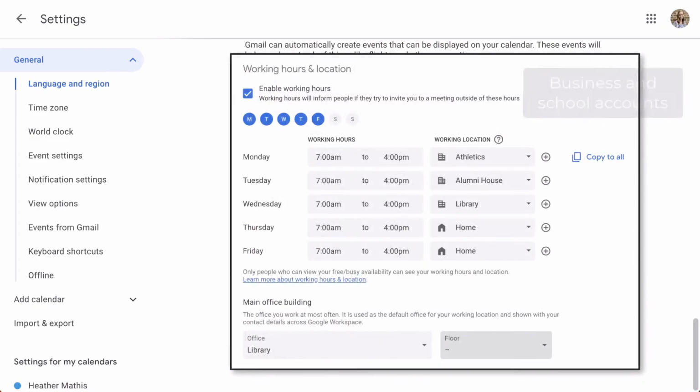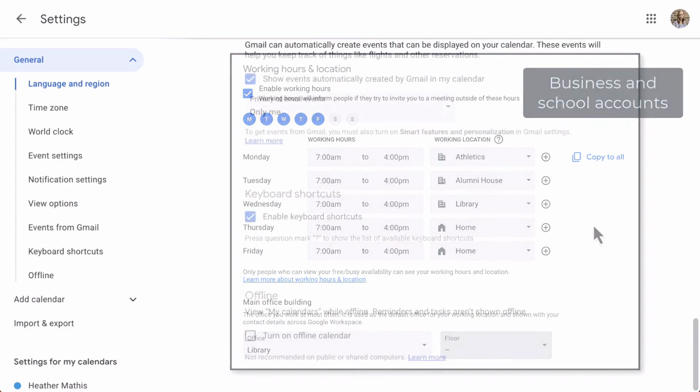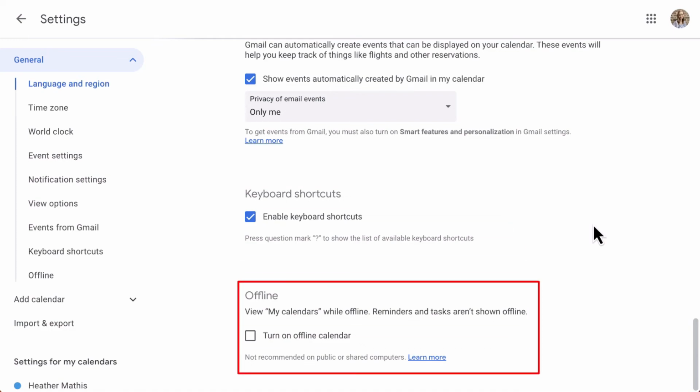Now we've made it down to working hours and locations. If you are working in an environment with others, it is important to set your working hours and locations because it informs others when you're available. This helps prevent unnecessary emails back and forth. Imagine the time and emails that can be saved with this, so spend time setting this up. Right below this section is keyboard shortcuts, which are useful, so you may want to enable that here. Scrolling down, you have offline access along with appointment schedules.